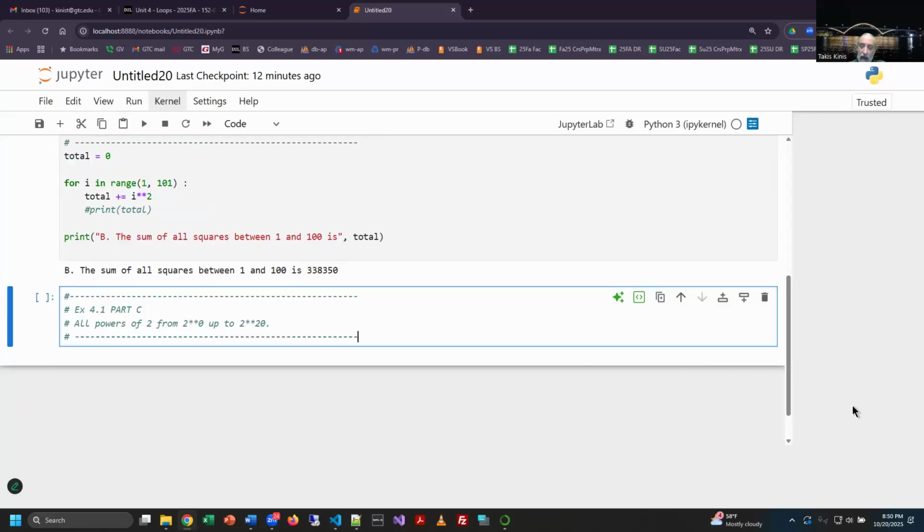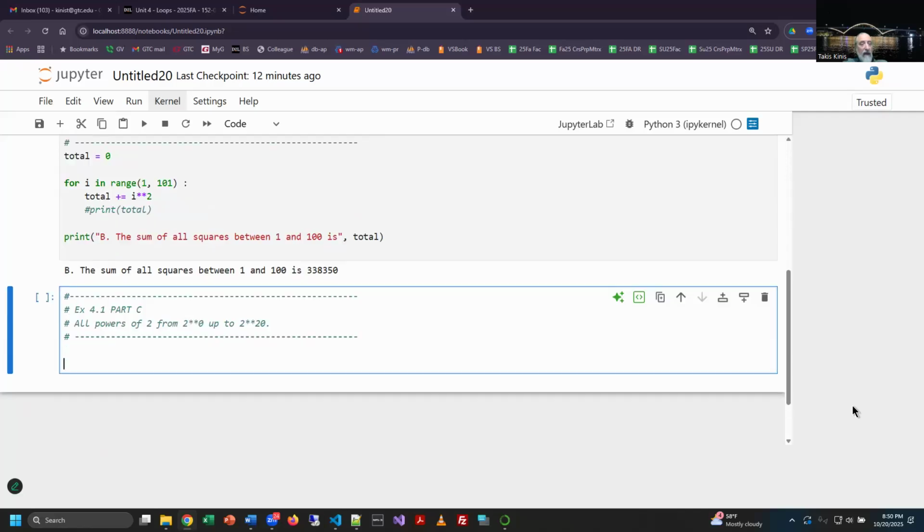And we are going to take a break here pretty soon if you're getting antsy. I just want to get some of this done before we move on. So for part C, the directive is we need all the powers of 2 from 2 to the 0 up to 2 to the 20th. It's not asking for a total. We just want to see what those numbers are.